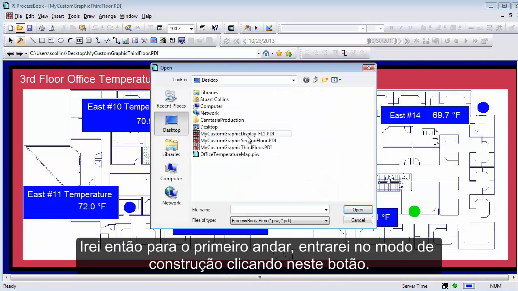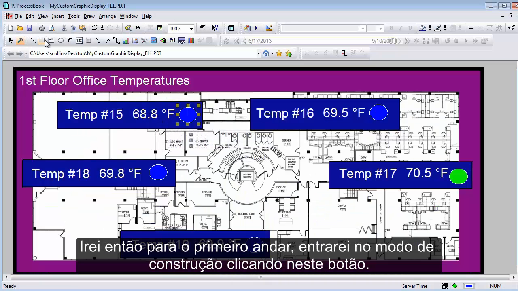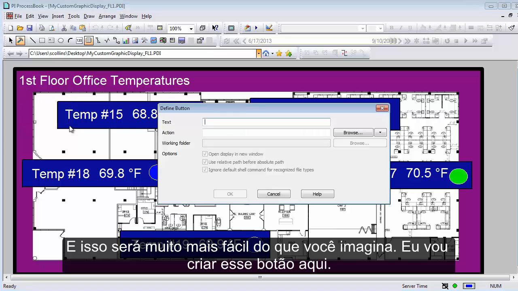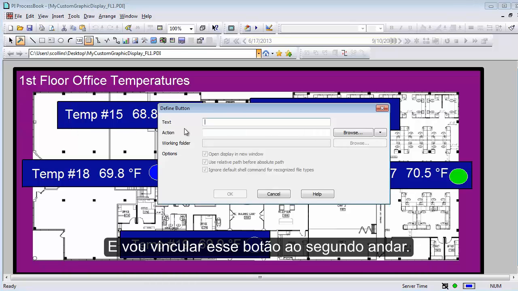So I'm going to go back to my first floor. And now what I need to do is just go into build mode, press button, and this is actually a lot easier than it seems. It's pretty intimidating at first. But I put in a button and I just say, I want this button to link to the second floor.